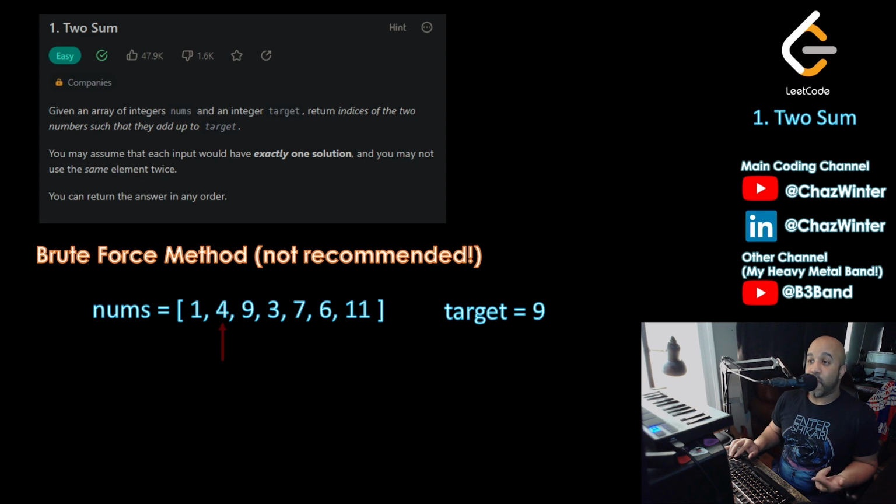So now you go to the 4, and you check. You don't have to check 4 plus 1, because you already checked 1 plus 4. So you'd actually just start at the 9 and go 4 plus 9, 4 plus 3, 4 plus 7. The problem with this is that you end up running through the array so many times because you have to check every value against every other value. And so this is known as having a time complexity, or a big O, of n squared.